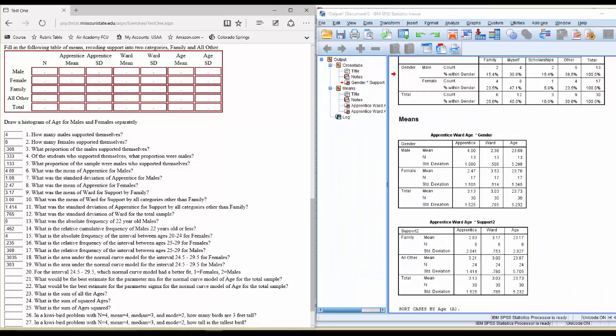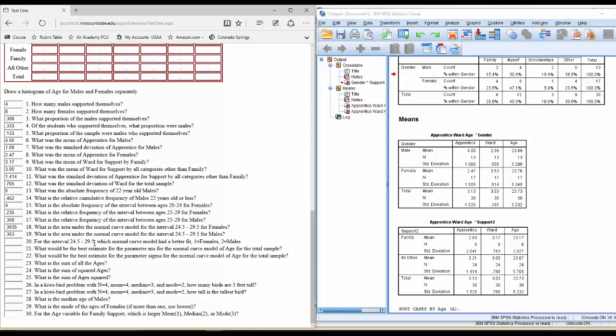Okay, next we ask, for the interval that we just did, which normal curve had a better fit, for females or males? Well, the actual number is 0.308 and the predicted for males is 0.303, so that's almost on the money. For females, the actual was 0.235 and the normal curve model was 0.303, whatever. So males are the better fit. We just look at the absolute difference, and the smallest absolute difference is the one we'll choose.